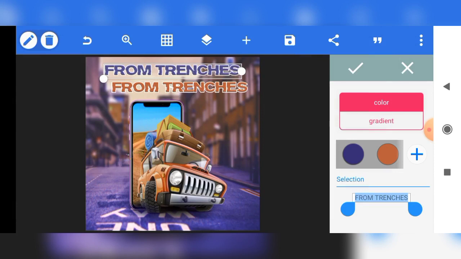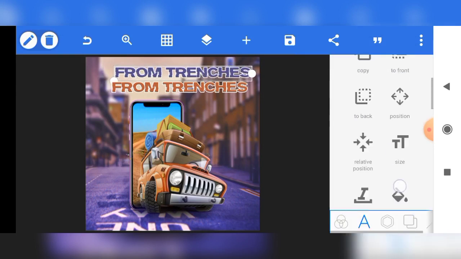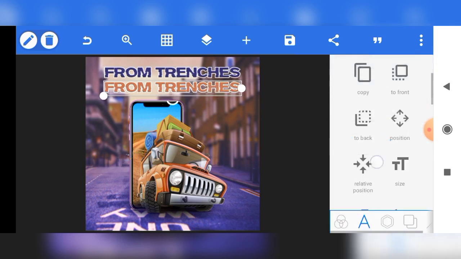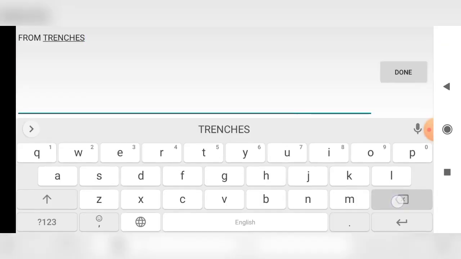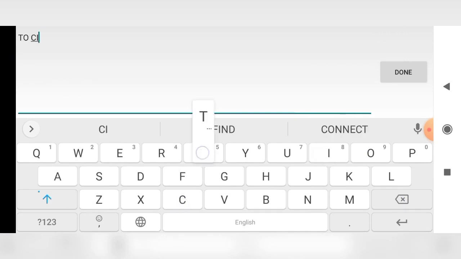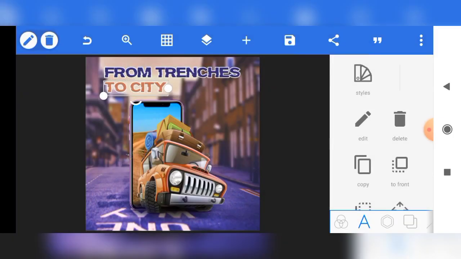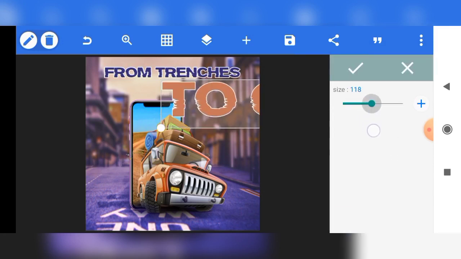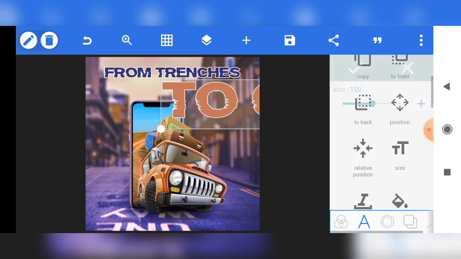Okay, so then just position this to the center, then these two position to the center, but then you change this text to CT. Done. Okay, then you will increase the size to 120. Yes, to 120. This is it.